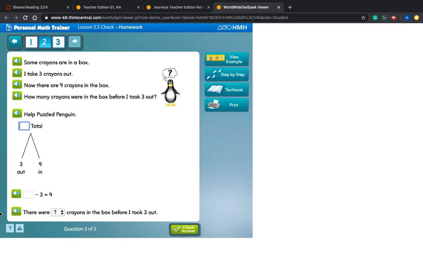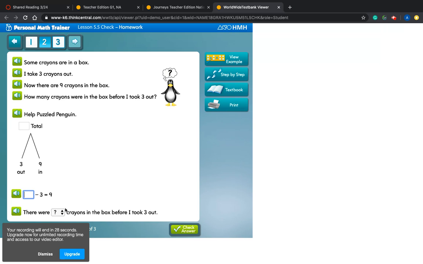Now, the second one, Miss Rockhill is showing you right now. That one you have to be very careful. You got to use your fact family knowledge. Remember, there are 3 numbers in a fact family. So think about it, and it's subtraction. Something take away or subtract 3 equals 9. So be very careful about that. And then the third one, make sure that you do the drop-down box, because it says there were blank crayons in the box before I took 3 out. So be very careful with that and see if you can figure it out.